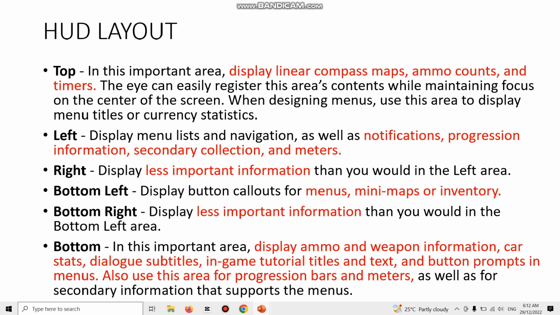And then on the left is normally notification, progression, information, secondary collection, and matters. For the right, display less important information than you would in the left area. Bottom left: menu, minimap, or inventory. And bottom right is the same as the right, less information than the bottom left. And normally the bottom, this is very important. We display ammo, weapon, if you play GTA, the car stats, dialogue, subtitles, tutorial titles, progression bar, and also matters.